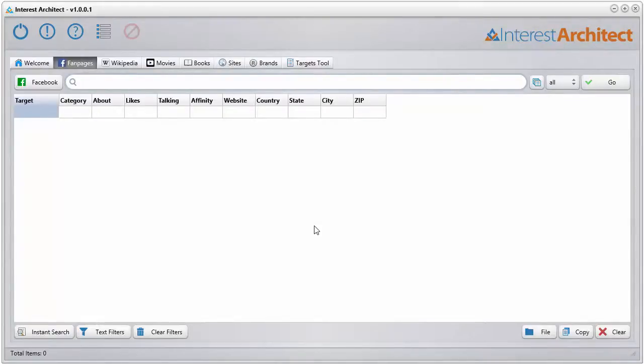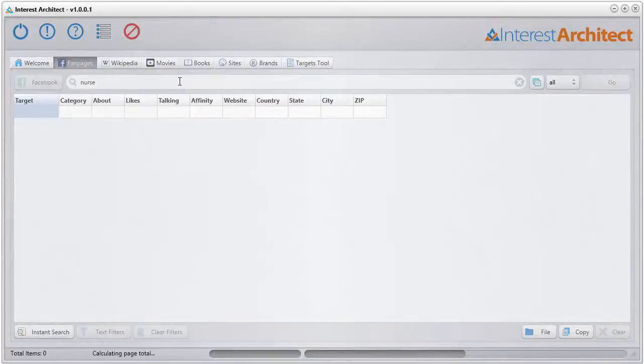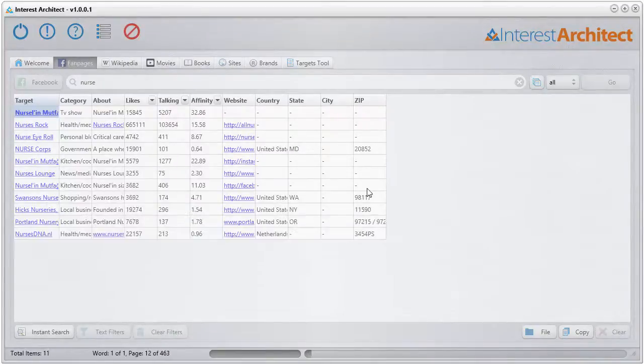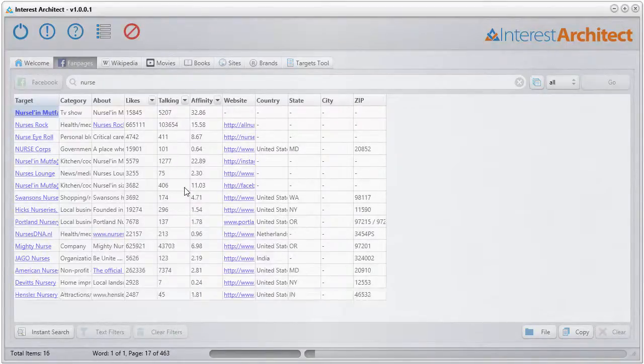That's what makes fan pages sort of get into the interest database. So this is still a very powerful thing to use. So let's say, for example, we type in the word nurse, and what this will do, it will go out to the Facebook API system. So this is fully Facebook compliant. There's nothing wrong with using this. You'll never get in trouble.